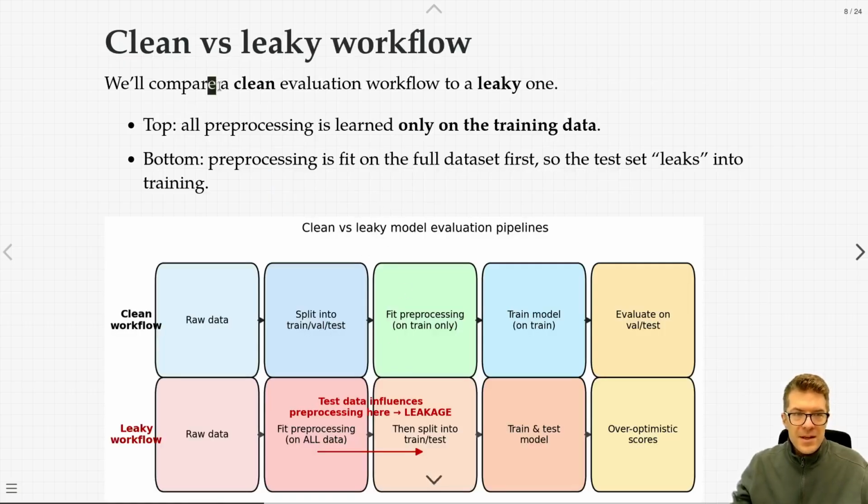So here's a clean evaluation workflow and a leaky one, just to hammer this home with visuals. The top is the correct pipeline that we'd like to have. We start with the raw data. We immediately split into our train, validation, and test sets, which we talked about in the previous module. Any kind of pre-processing, which includes scaling, noise correction, filling empty values, and all the different steps we took previously, is done on the training set only.